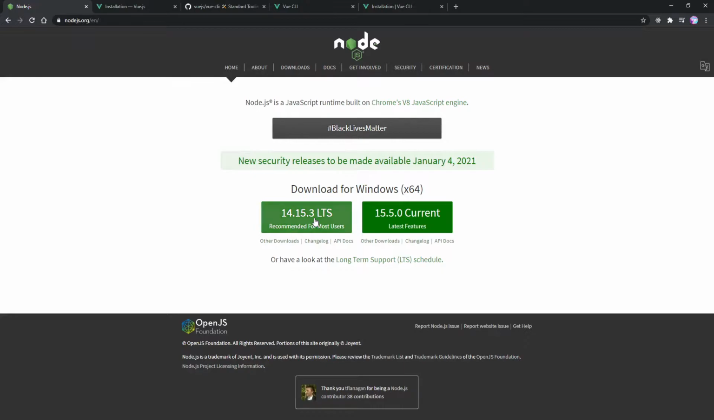So if you don't already have Node.js installed, you can go ahead and install the LTS right here, or you can install the current version, whatever you prefer. Just make sure that you have Node.js installed. You don't need to understand Node.js to continue with this tutorial. We just need it so that we can boot up our Vue CLI project.